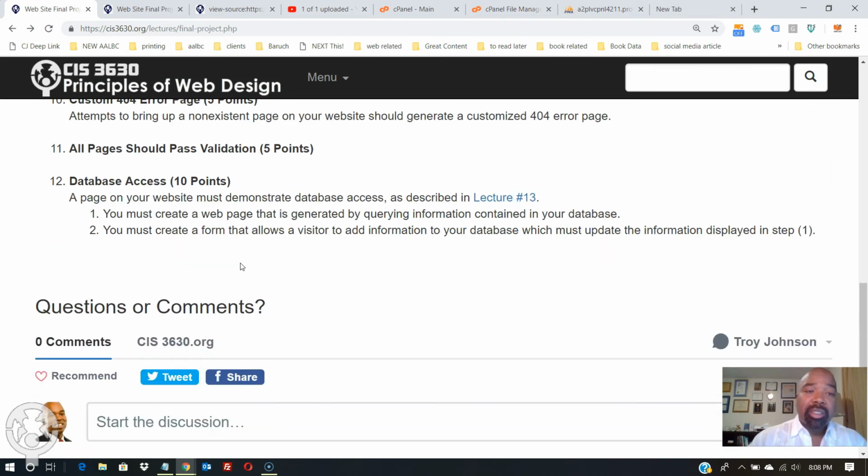Finally, database access. In our lecture describing how to create a page with database access, you will be doing that, and you're going to make the design of that page match the design of your website overall. So you'll need to create a file, a database, and basically do everything that we did in that lecture, and that'll be part of your project.